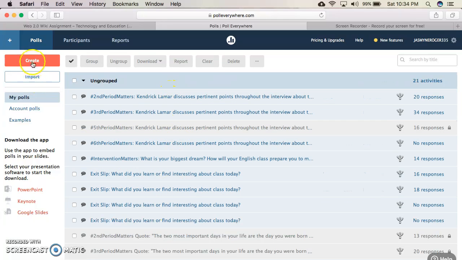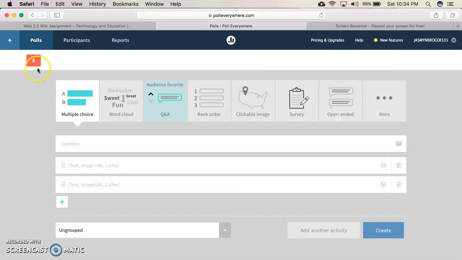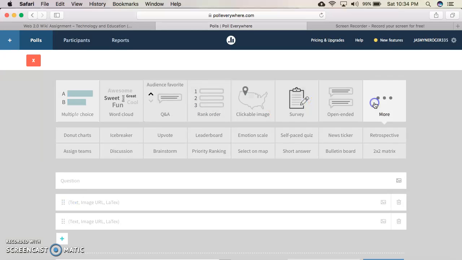So I'll actually show you how to create a poll. As you see, there are different formats you can choose from. We have multiple choice, word cloud, question and answer, rank order, clickable image, survey, open-ended, and if you select more, there are also additional options you can choose from. I've used word cloud and open-ended in my classroom.